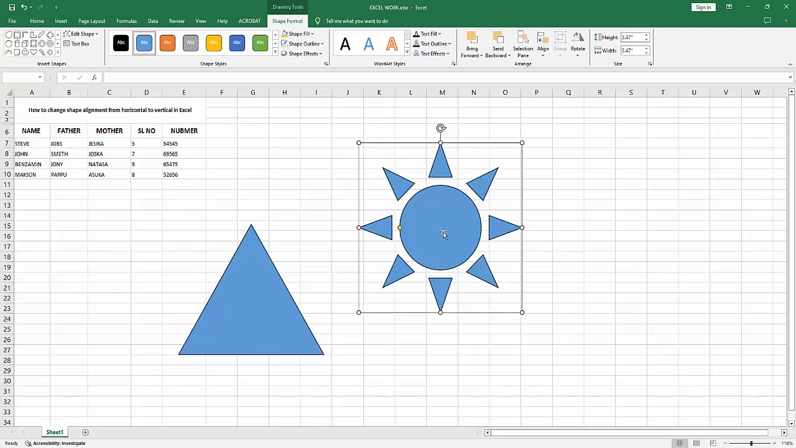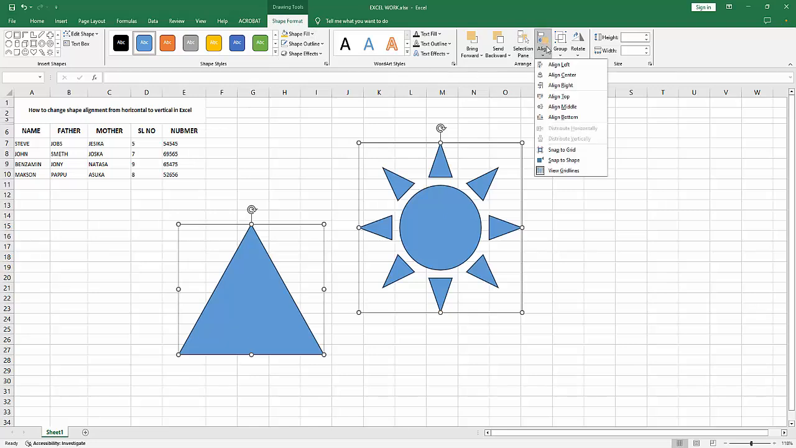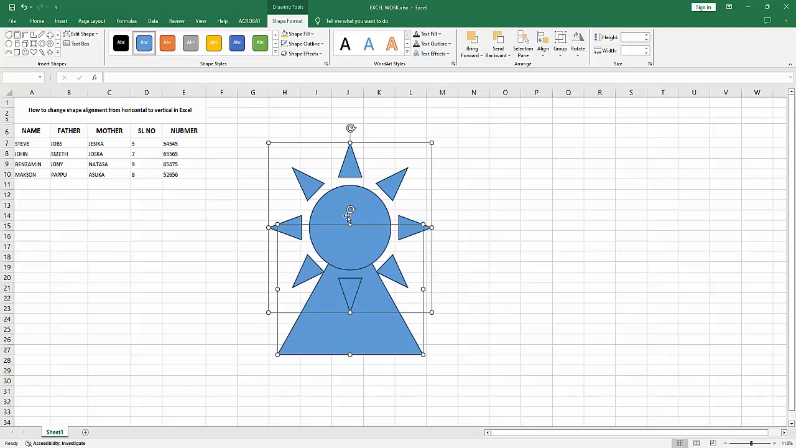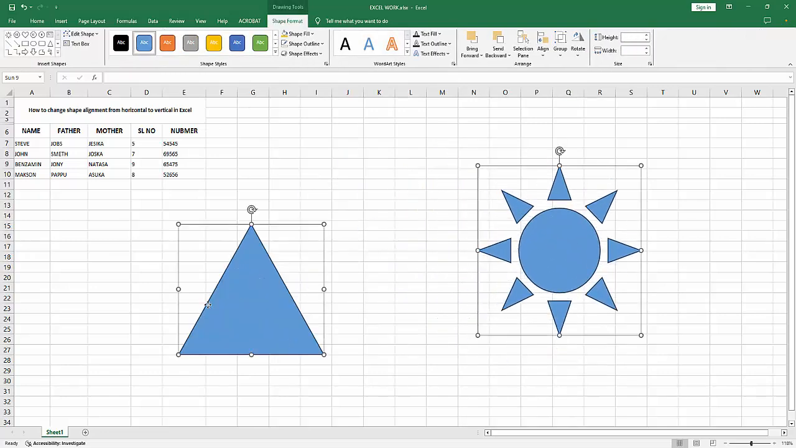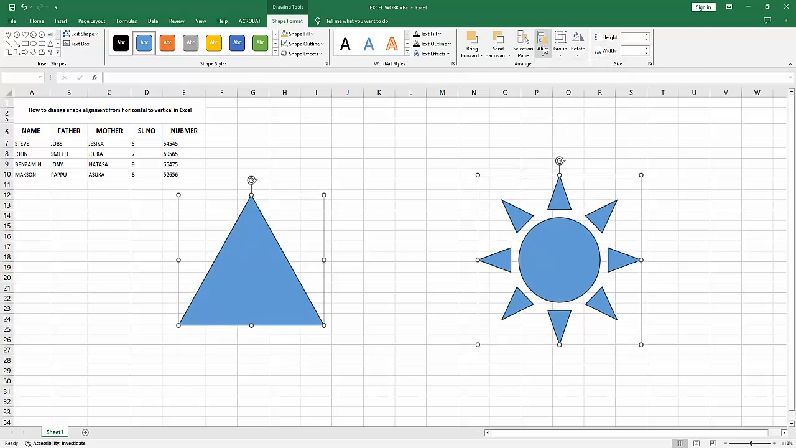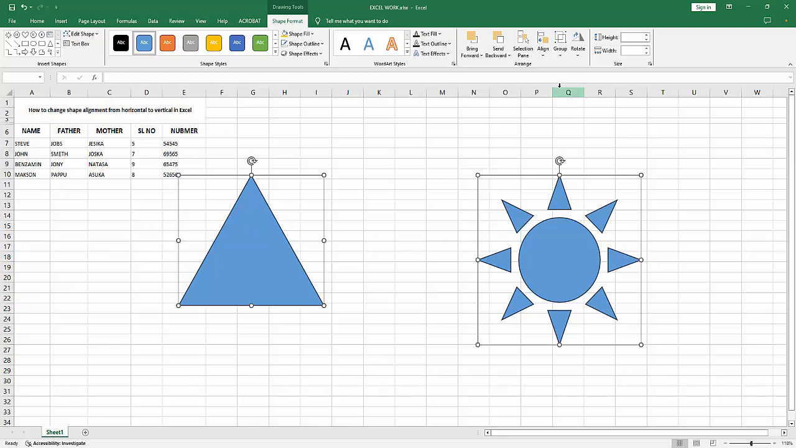Select the multiple shapes, press and hold the Shift key, go to the Shape Format menu, choose the Align drop down menu, select Align Center. You can see here we aligned the objects vertically. You can align horizontally. Click this align option, choose Middle. Now we can see we aligned shapes horizontal to vertical easily.